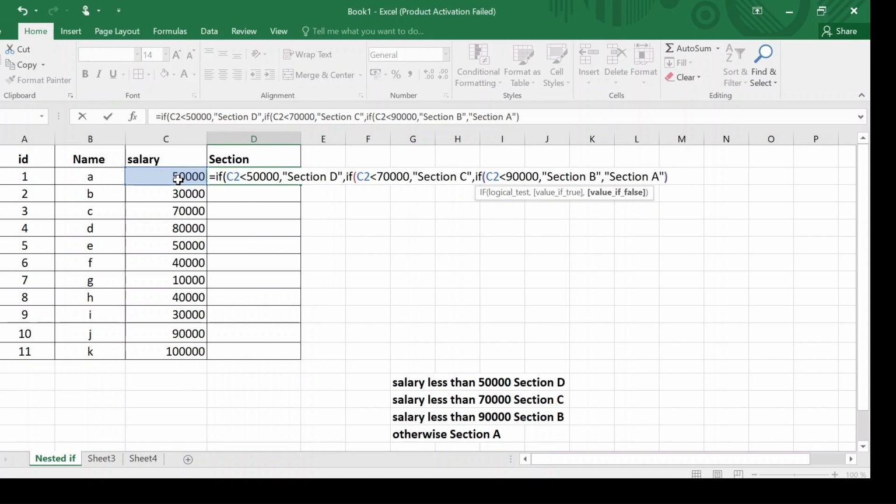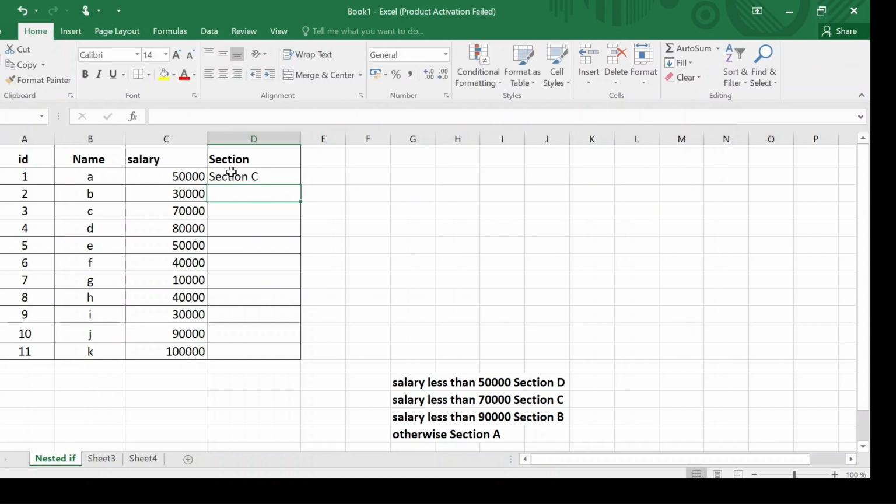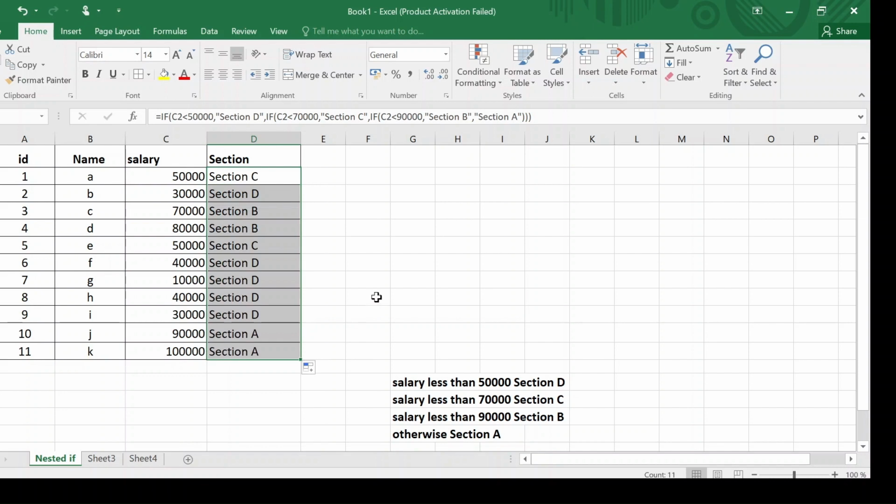Close all the brackets one by one, enter. So here we got section C. Drag and drop it. This was our nested if.